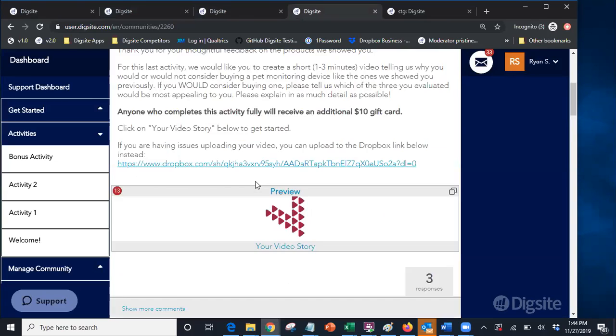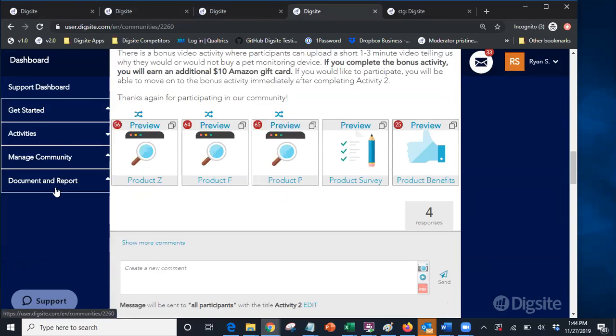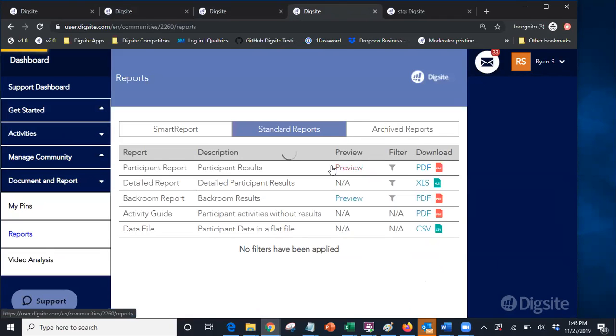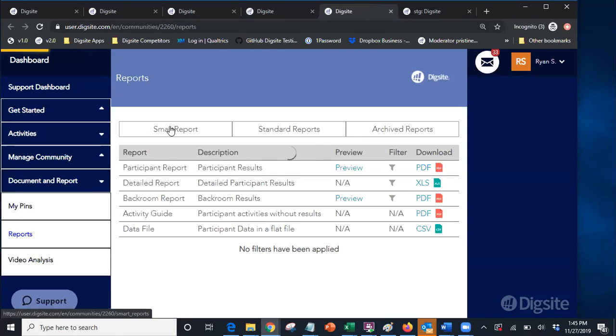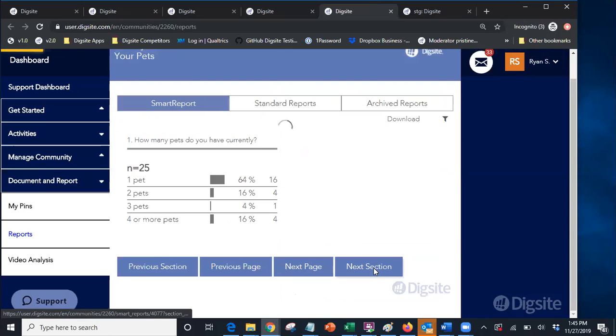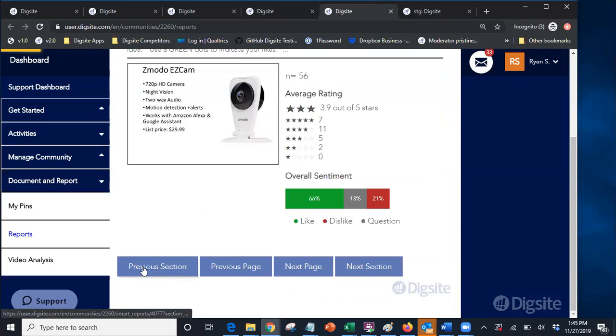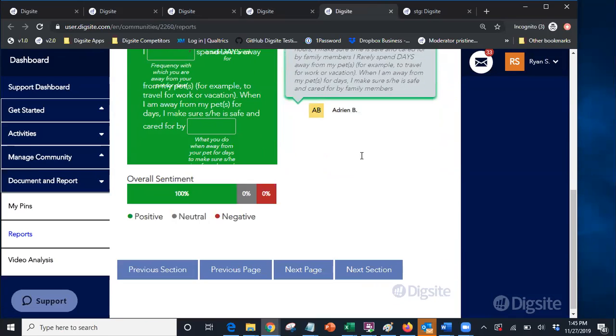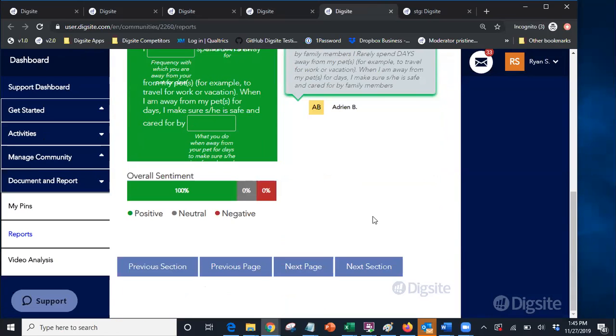Maybe this community used voting. Okay, it did. Cool. We'll check it out in this one. So we'll go over to the Smart Report. All right, so I'm just going to cruise through. Okay, here's a fill in the blank. We can check out this one too. So fill in the blank here, I'm able to view what I've placed, and I can see those pinned responses.